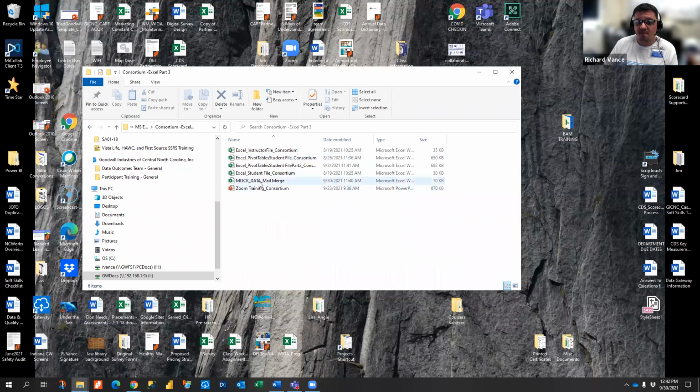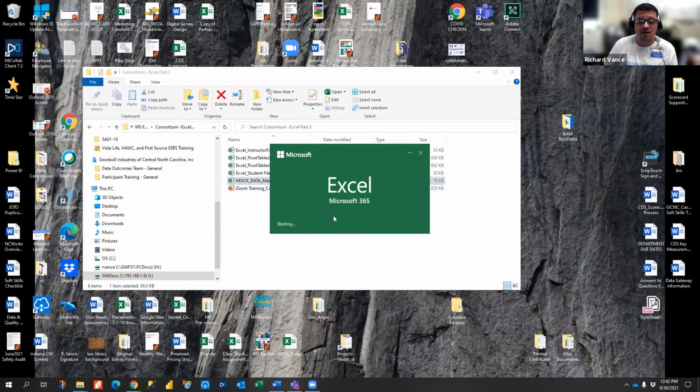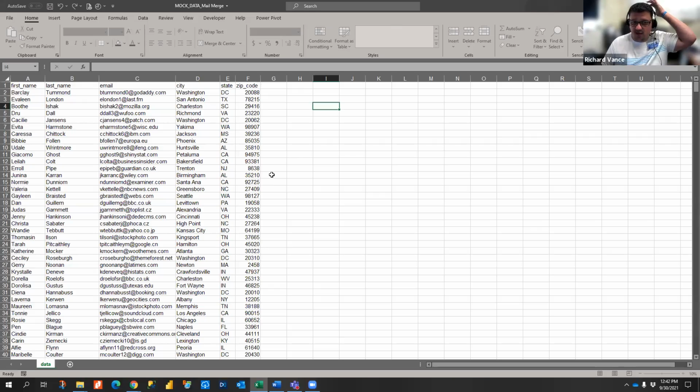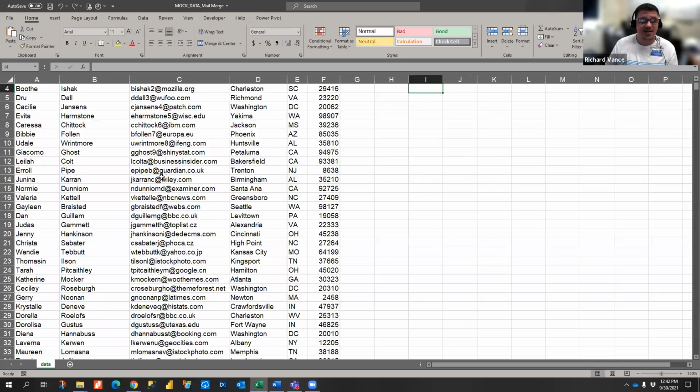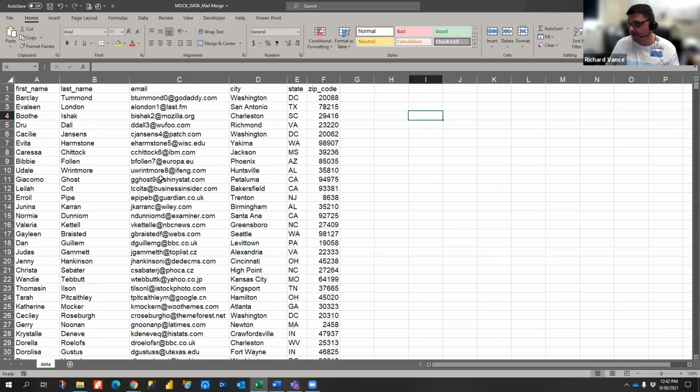Of taking some mock data. So I just used a website that gives me mock data, and that'll pop up and I'll show you what it looks like. And then I'm going to close it because we need to do it inside of this. So on my spreadsheet, it gave me 1,000 rows of data, right? And it's just first name, last name, email, city, state, and zip code.